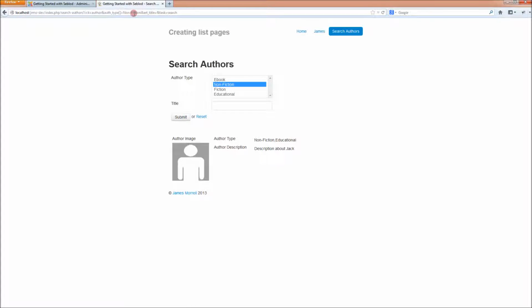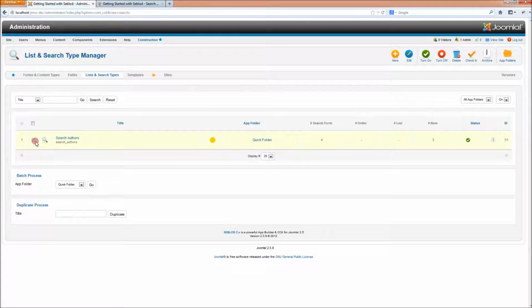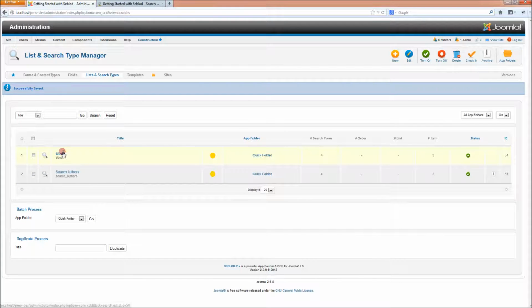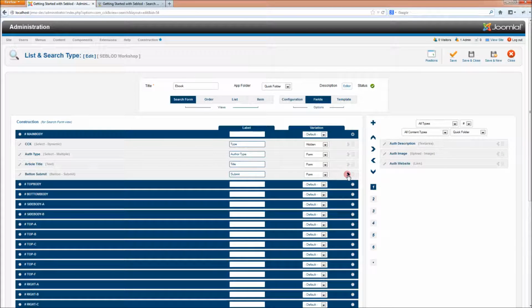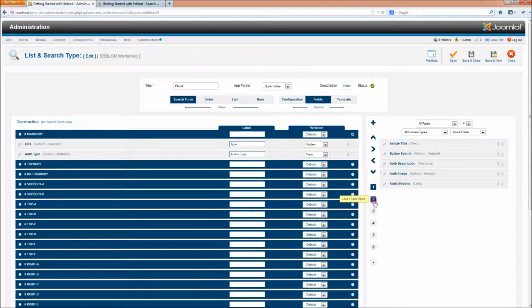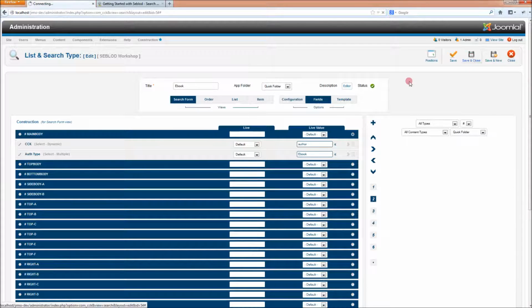Right, so to create the list types, what we need to do is go into the list and search type manager, and we can duplicate this search authors type by going down here, and we're going to call this ebook because this is going to be a list of just our ebook authors. Go into there and remove the button submit and the article title fields, and go down into the live value and change this to ebook, and click save and close.